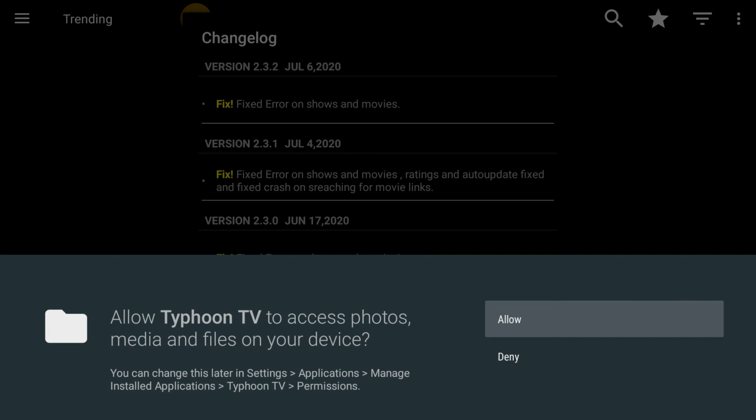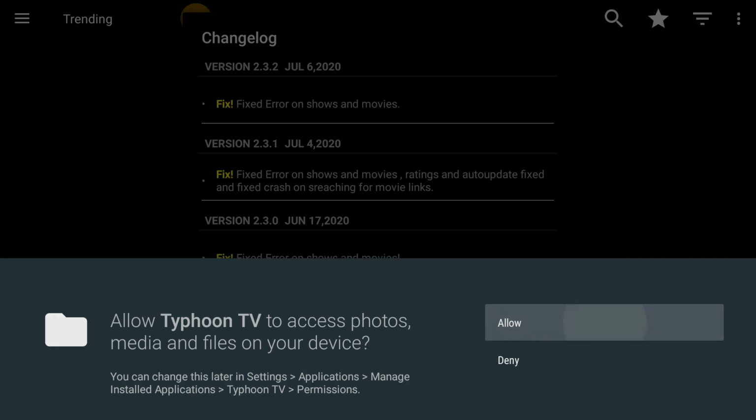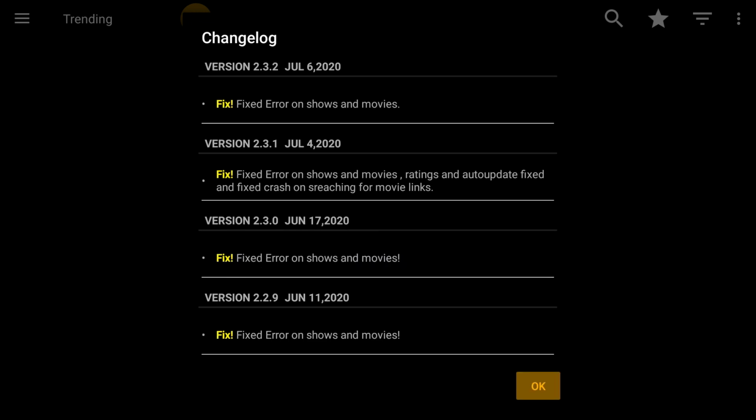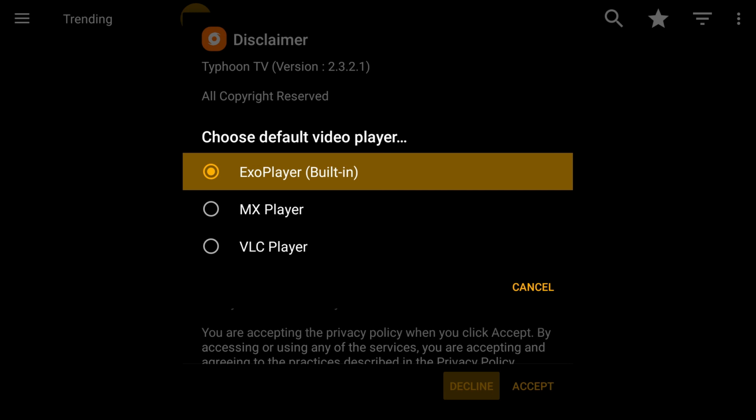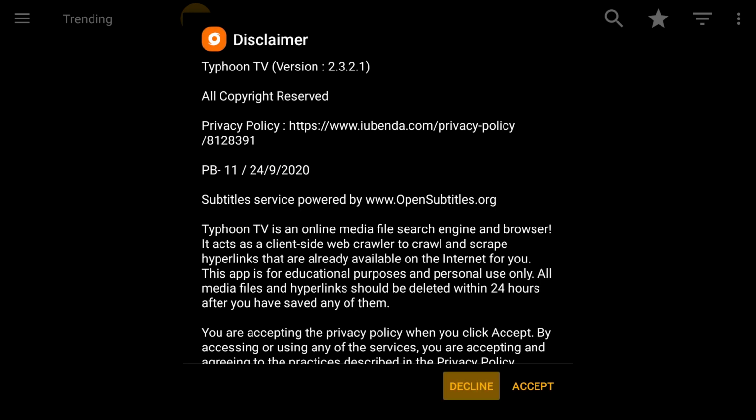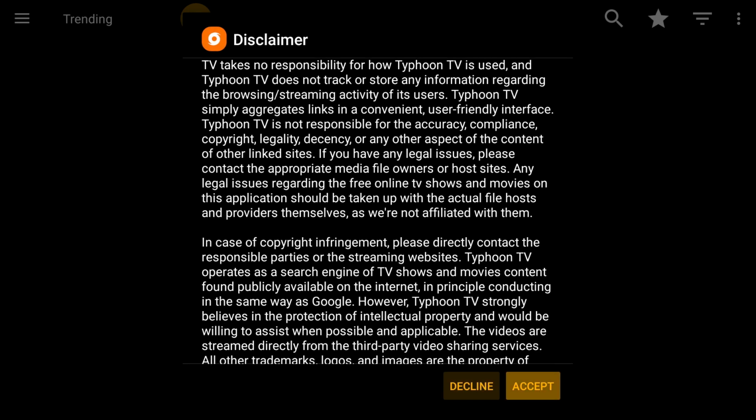When you launch the Typhoon app for the first time on your Amazon Fire Stick device, it will ask you to allow some permissions, so click on Allow, then click on OK. So you can use this method to download the Typhoon streaming app on your Amazon Fire Stick device.